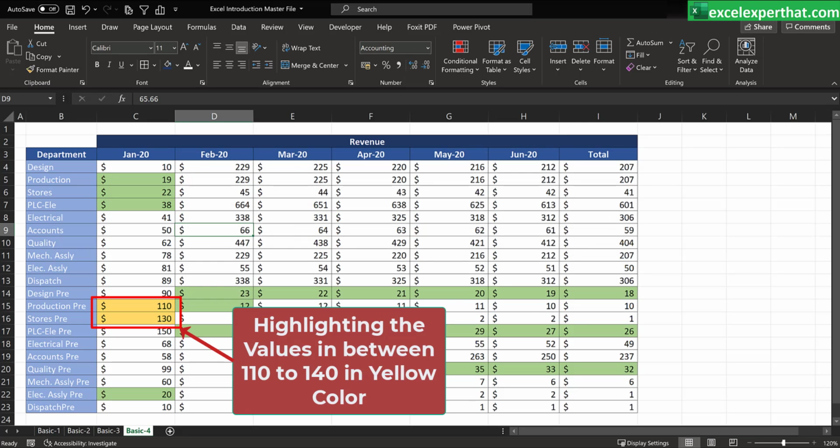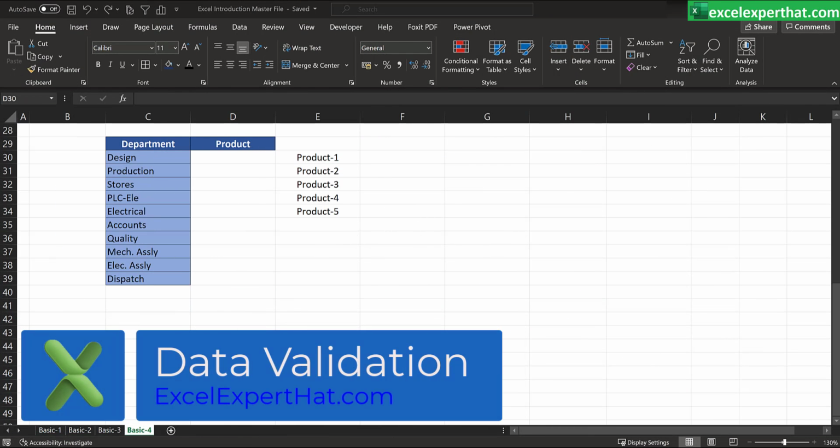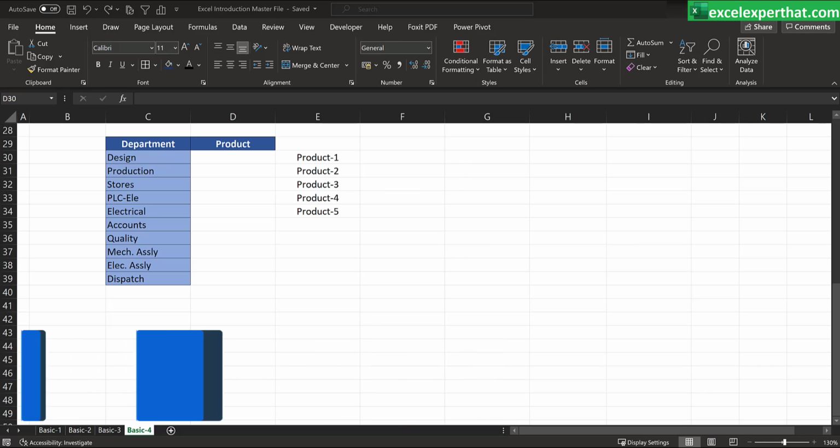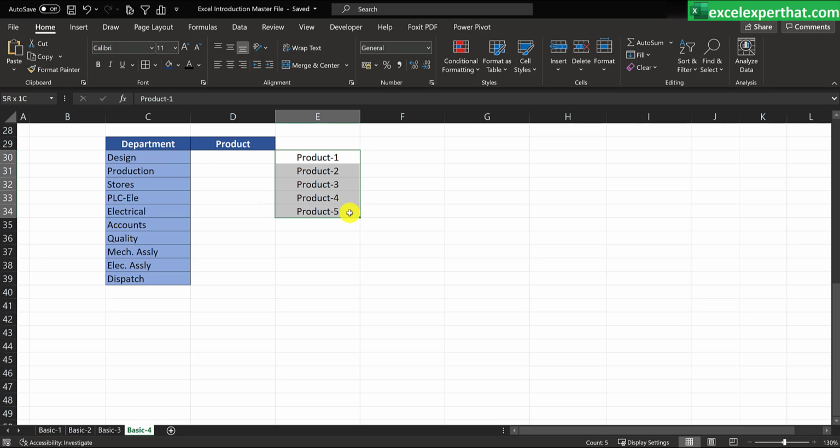So this is conditional formatting, guys. Now we will see what data validation is. Data validation is a feature in Excel used to control what a user can enter into a cell. For example, you could use data validation to make sure a value is a number between 1 and 6, or like here, product 1 to product 5. Make sure a date occurs in the next 30 days, or make sure the text entered is less than 25 characters. So here is data validation, guys.